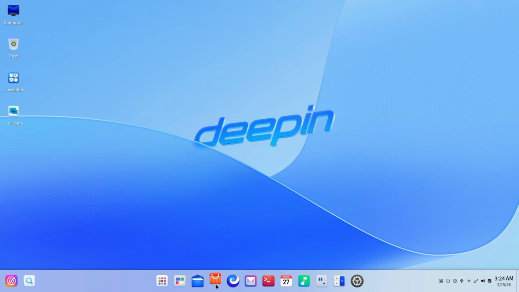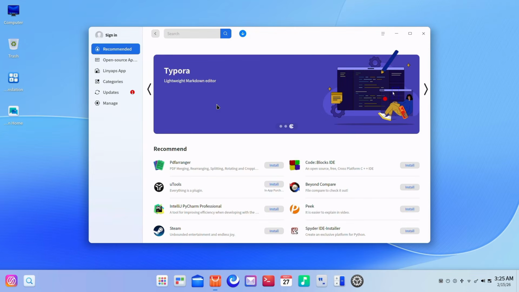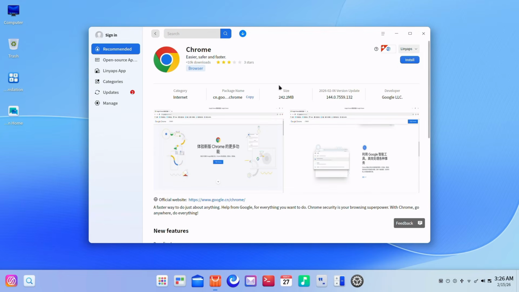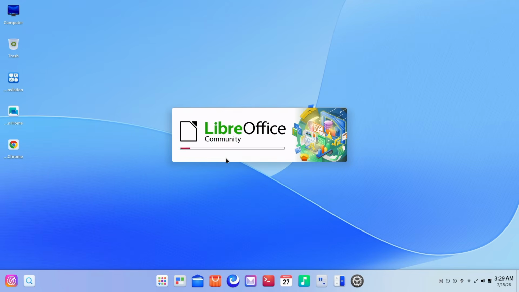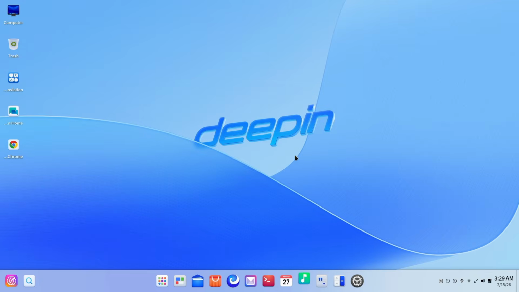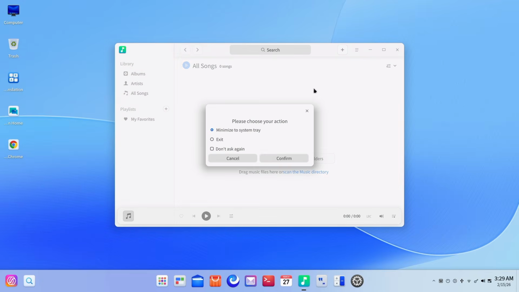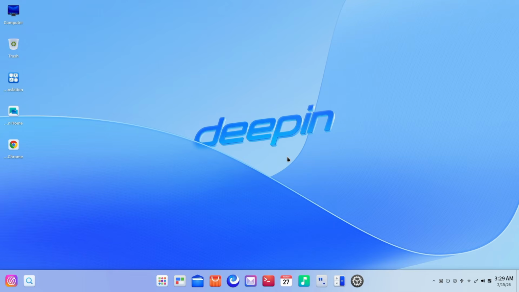Now let's open the App Store. Deepin comes with its own App Store, where you can install new apps and update existing ones easily. You can search by name, browse categories, and install apps with just one click. Another great thing is that Deepin already includes many useful apps pre-installed, like Browser, Office Tools, Media Players, and System Utilities. So right after installation, your system is basically ready to use.